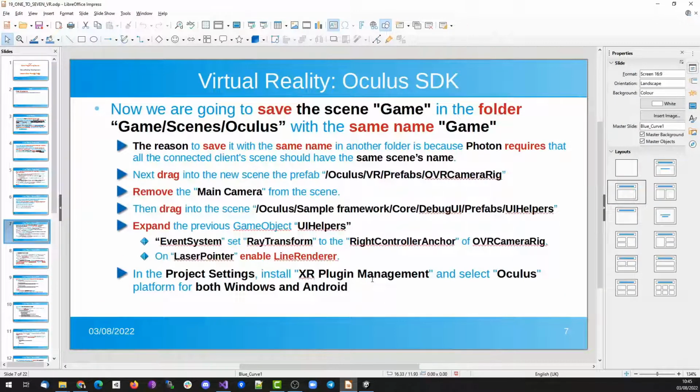For the next step of the lesson, I am going to guide you through it, and what we are going to do is add to the scene the necessary elements in order for the VR version to work.